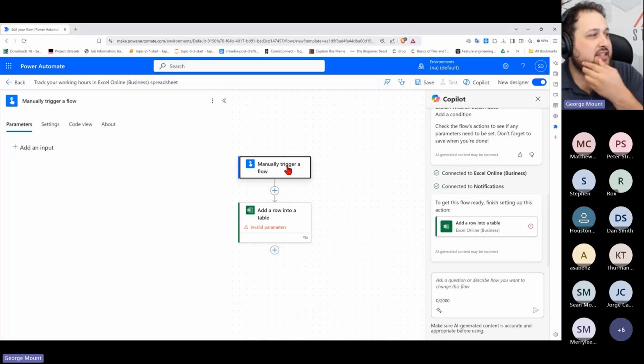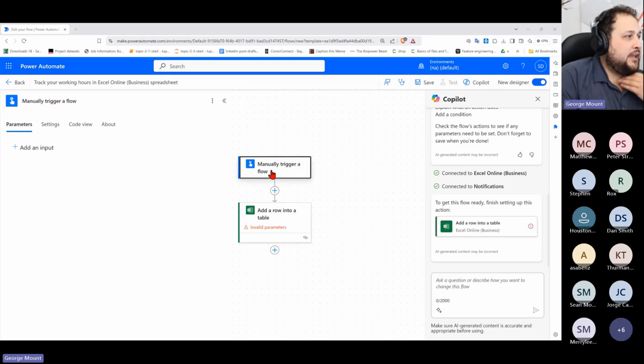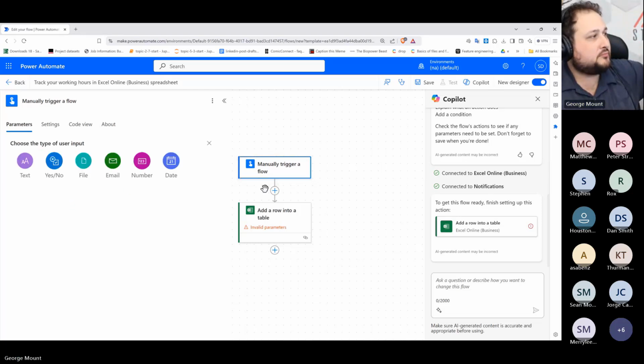All right, so you'll see that the way this is going to work, it says manually trigger a flow. Let's start with that one. This is set up in kind of a linear order, right? So you want to think about this as kind of a series of triggers or a series of causes and effects here. Okay, so the first one we're going to do is manually trigger a flow. Okay, I am going to add an input here. Okay, so basically what's going to happen is the user is going to click this button, right? That's what the manual trigger means.